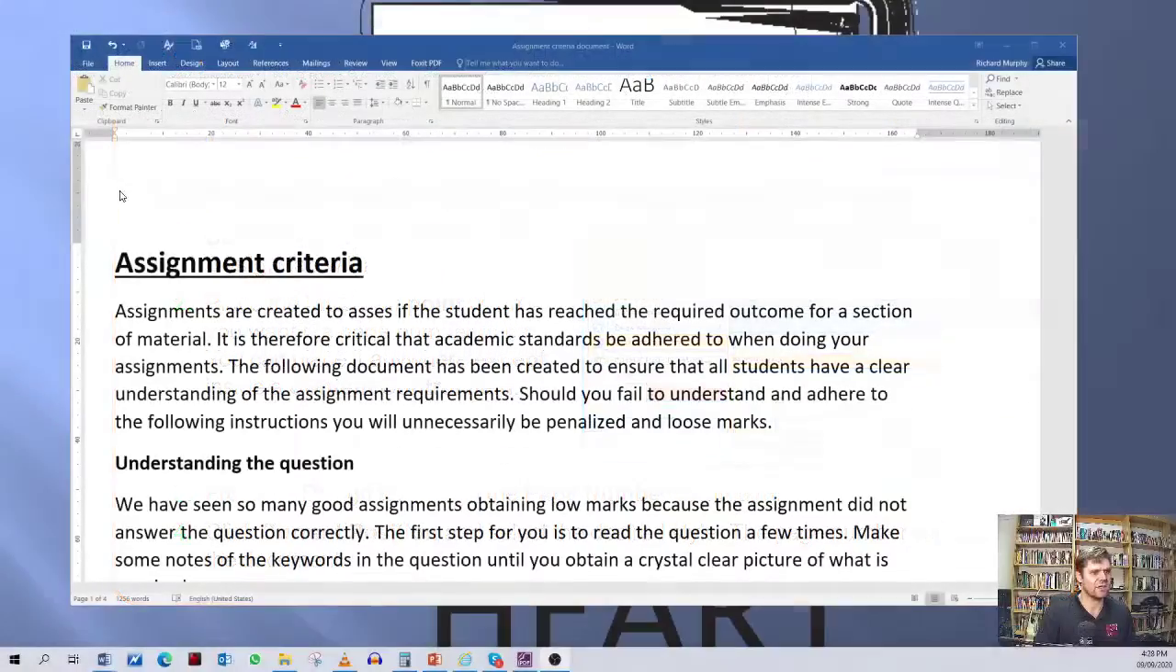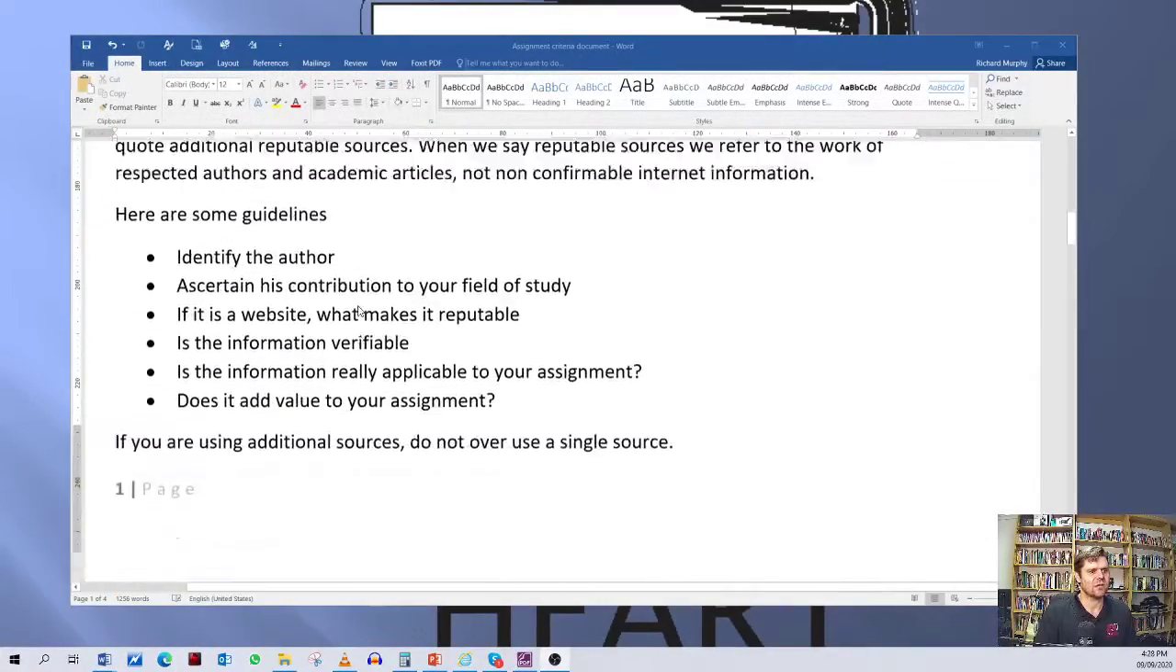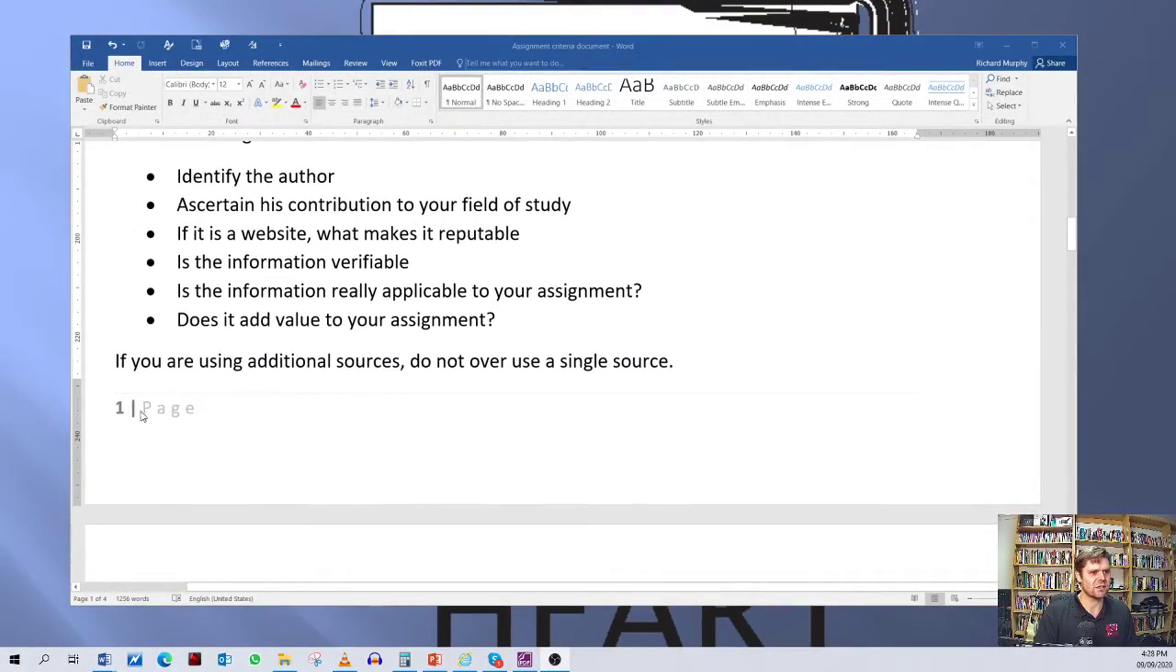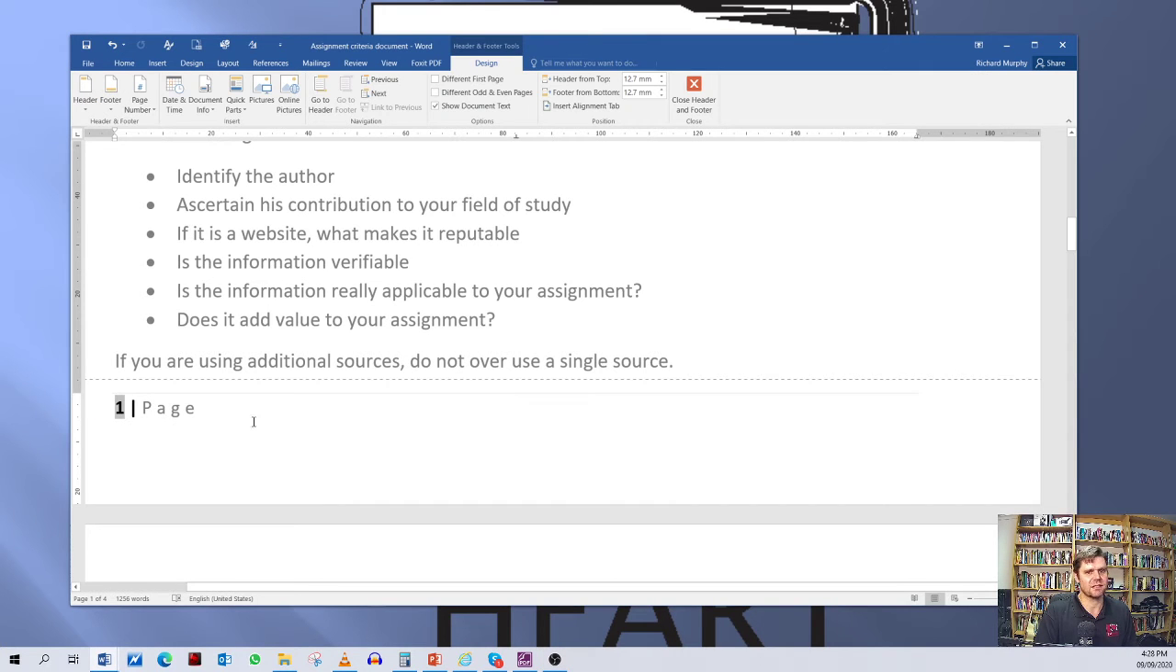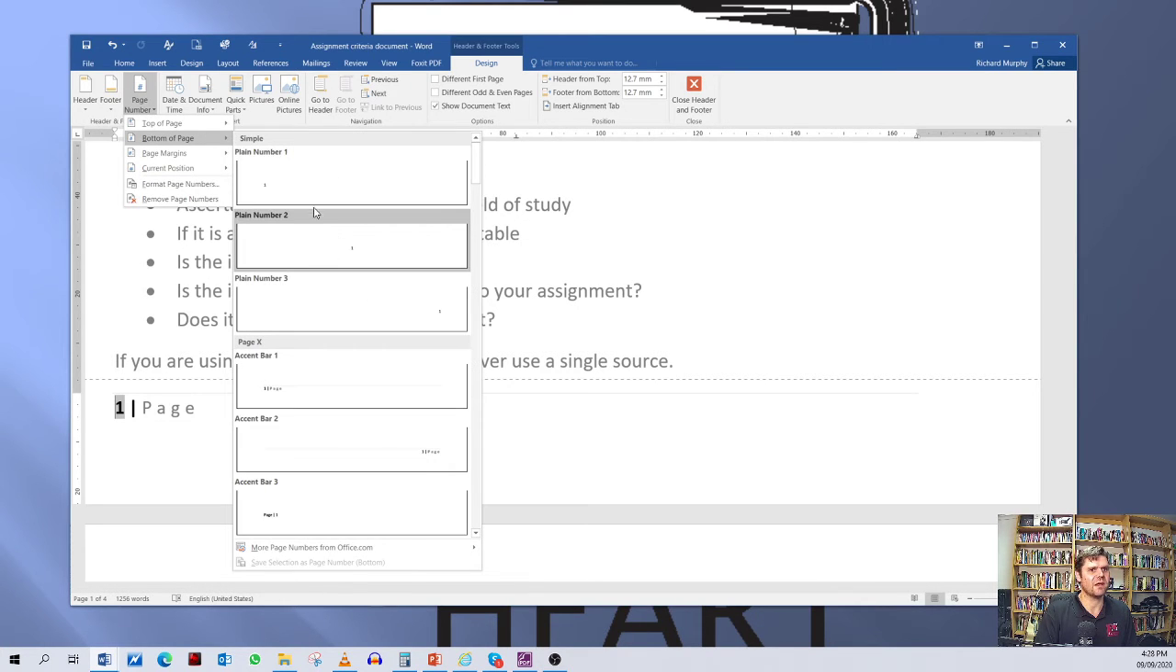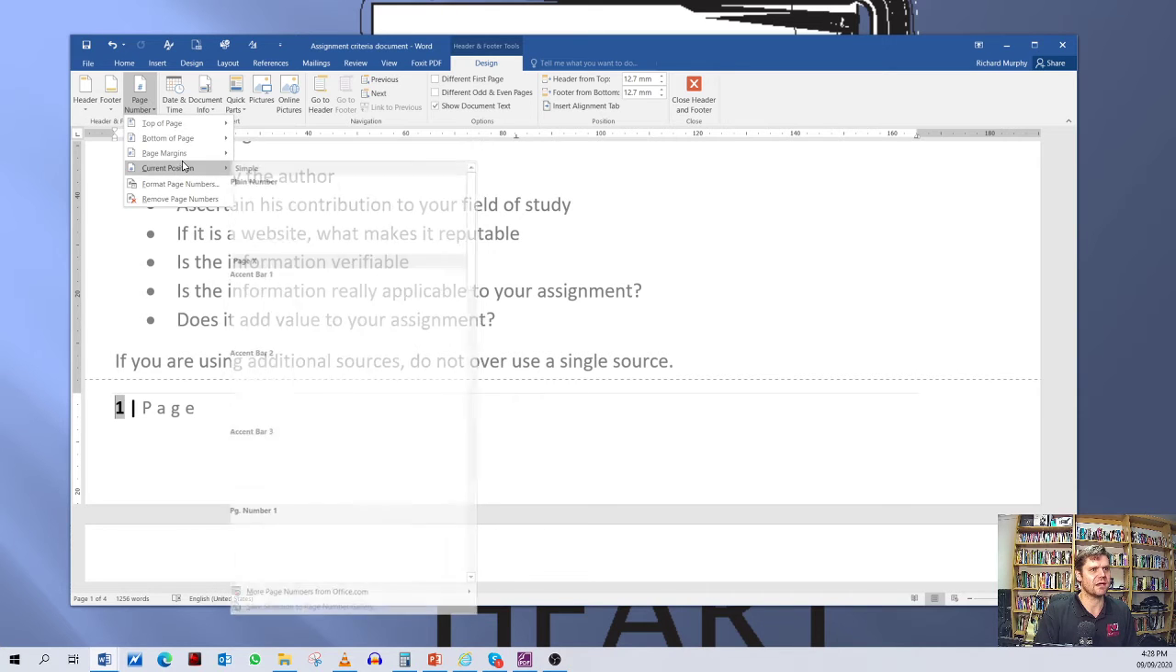I'm just going to go over to display 2, and let's go to the footer here, because this is a good example. There you can see in my footer I've got an existing page number that I've chosen, and you can format that. You can put it in the middle, you can put it on the side, or you can put it on the right hand side.